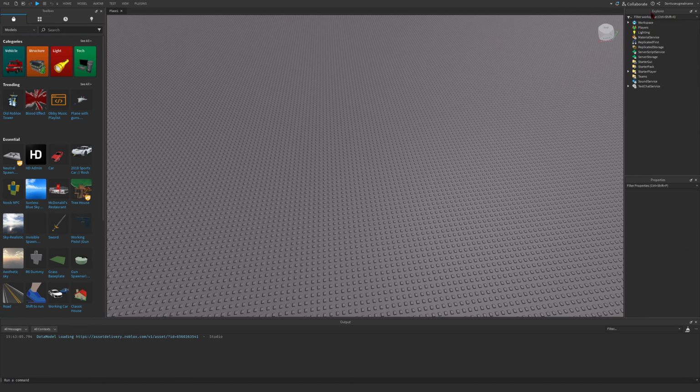Okay, so in the Explorer tab, you're gonna want to press the plus and start GUI. Press Screen GUI. Rename this whatever you want. I'm just gonna call it, I don't know, main menu. Doesn't matter. You can add GUI on there like any other tutorial.